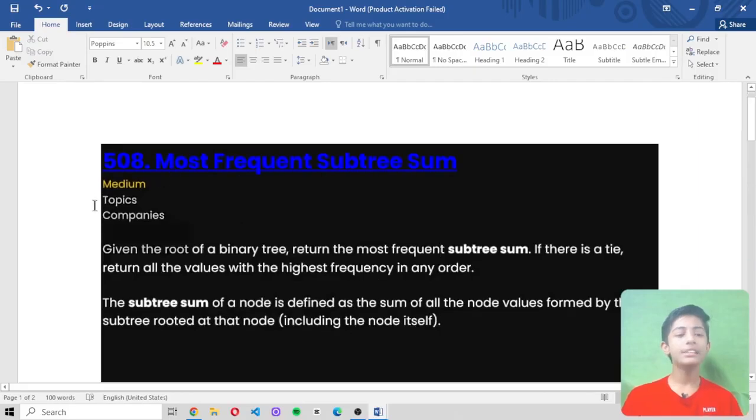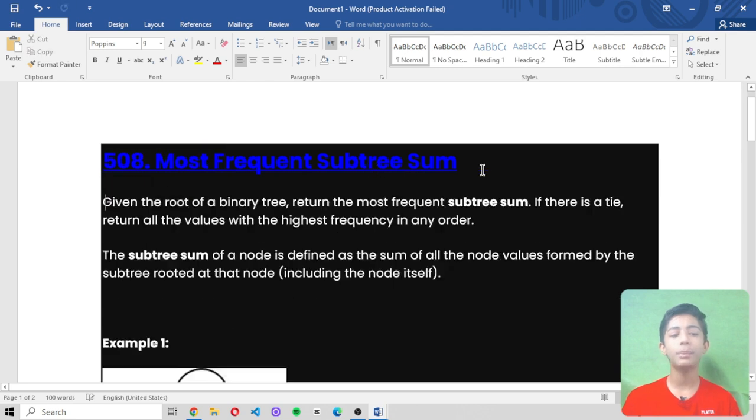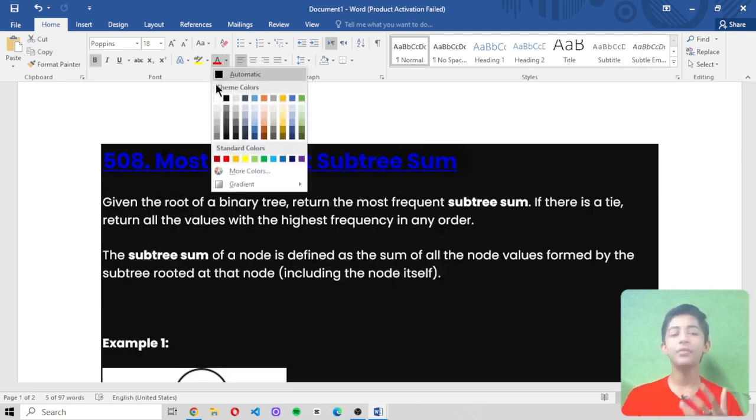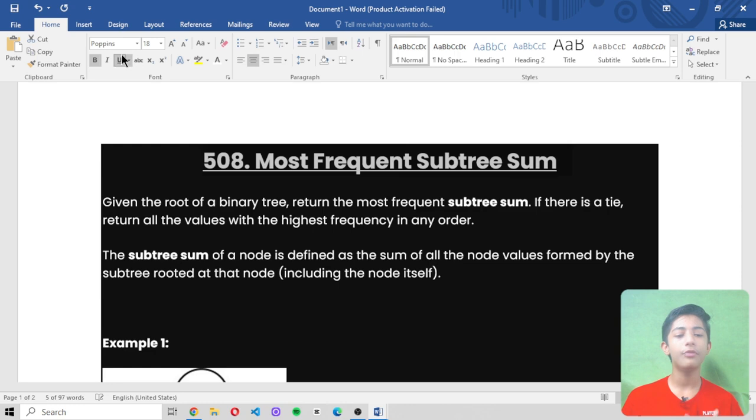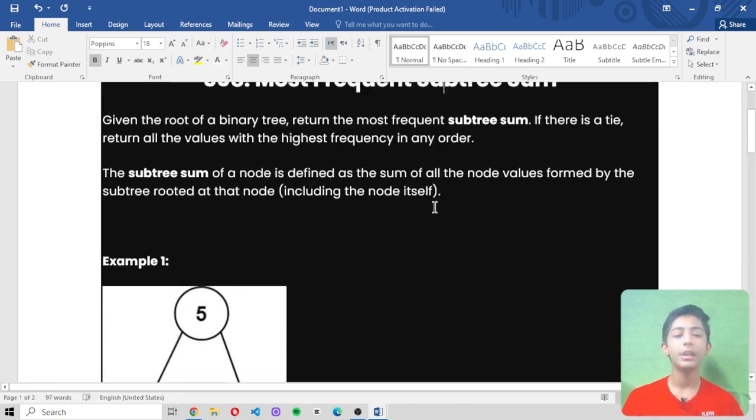So guys, let's start our 508 question by the name of most frequent subtree sum. Let's start without wasting any time. First of all we understand the question carefully, and then we will start solving it in LeetCode. So let's understand the question.